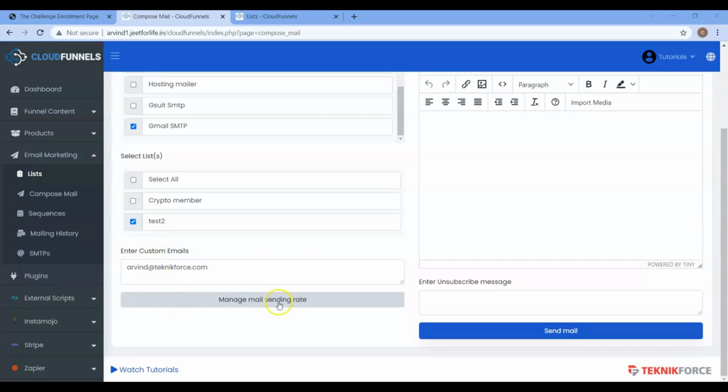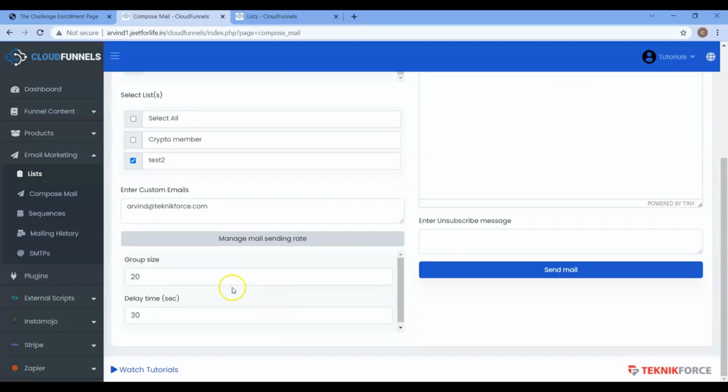Next, managing mail sending rate. This one is an important step. Click on it. Here, you will see that the emails will be sent out by group size of 20 and the delay time of 30 seconds by default. Why is this so important? Because most of the free SMTP providers have some sort of email sending limit for a certain amount of time.